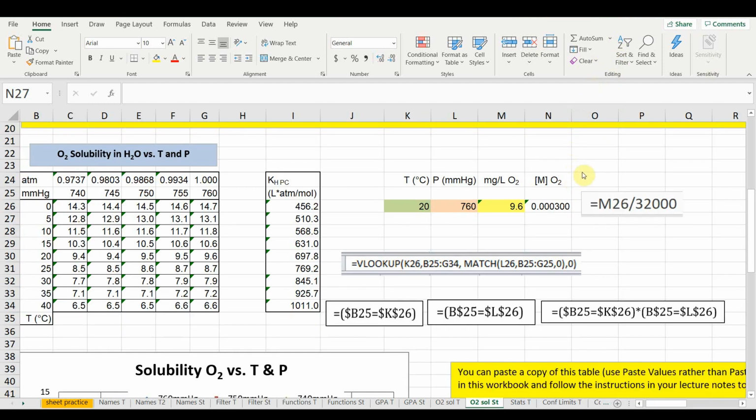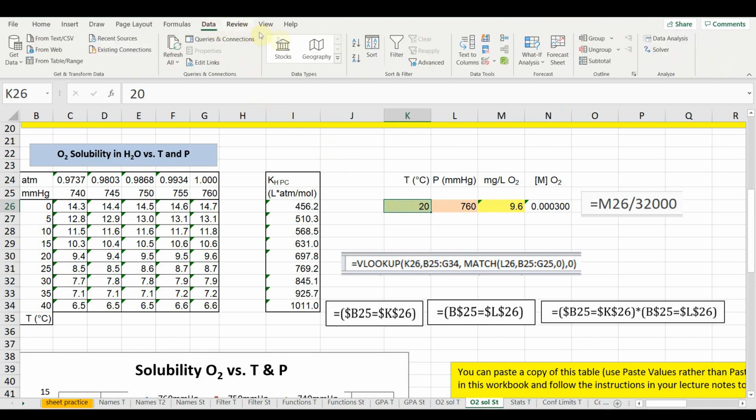We can make this spreadsheet a little more user-friendly. Instead of having to type temperature values and pressure values into cells K and L26, we could have a list that we select from. And here's how we do that. I'm going to start by selecting cell K26 where the temperature value is. Go to the Data tab and choose Data Validation.